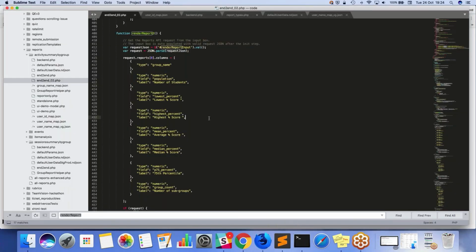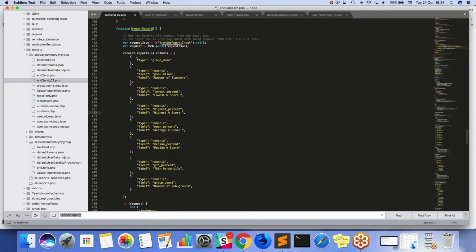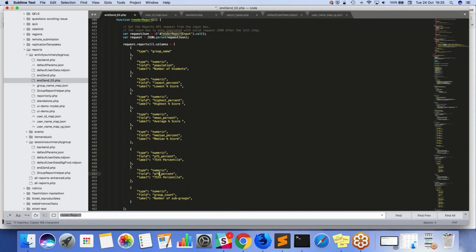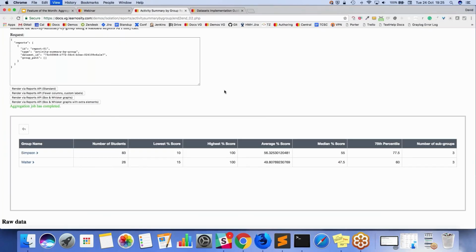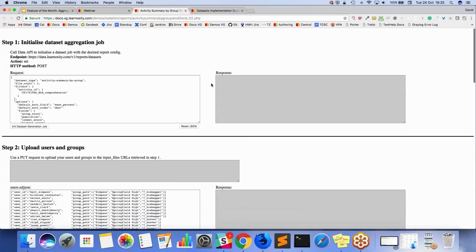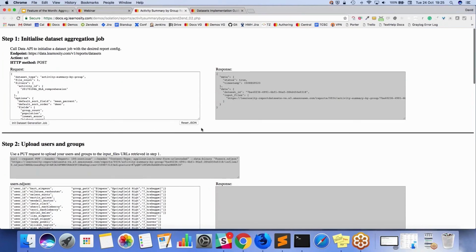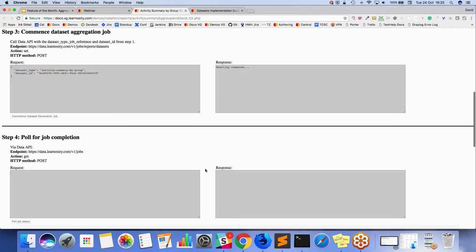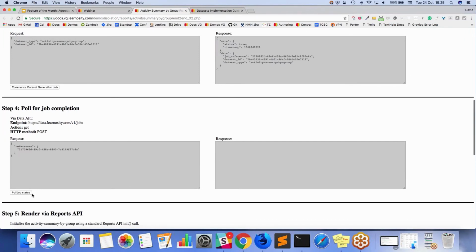So very quickly, I'm just going to add that in. So here is the method that tells how the report is rendered. So here we have the 75th percentile. Very quickly, I'm going to add in the 25th. So if I save that, I now need to refresh this page. Very quickly, we'll go through this again to show you how updating that JavaScript method will change the output of the report itself.